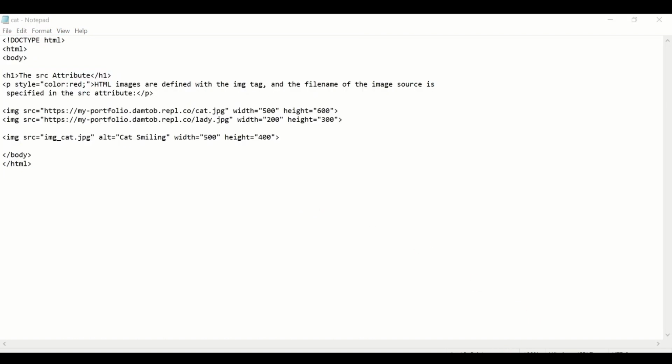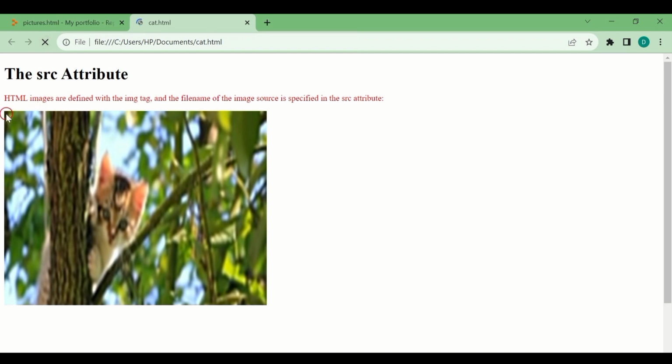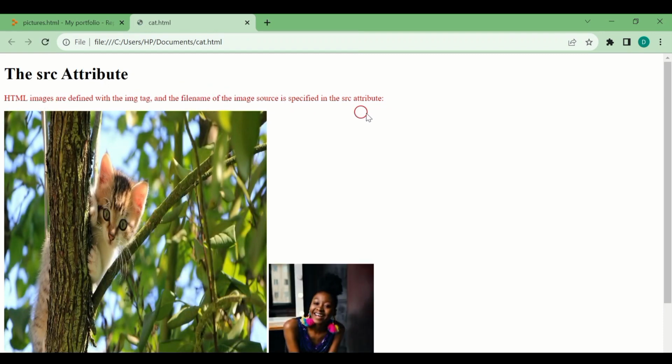Then let's go to our browser. Then we'll refresh. Remember to refresh. Can you see the changes now? It changed the content of your P tag, the paragraph, into color red. You can adjust it to any color you want, color blue, color orange, whatever color you want.